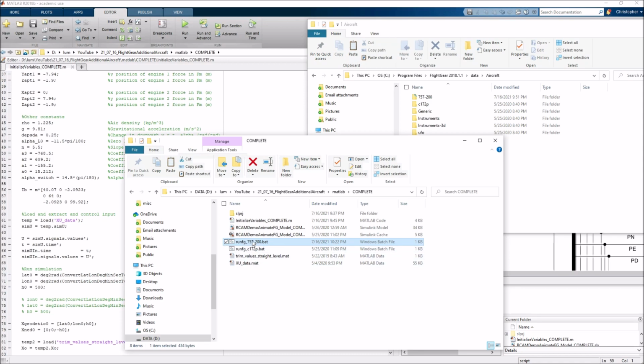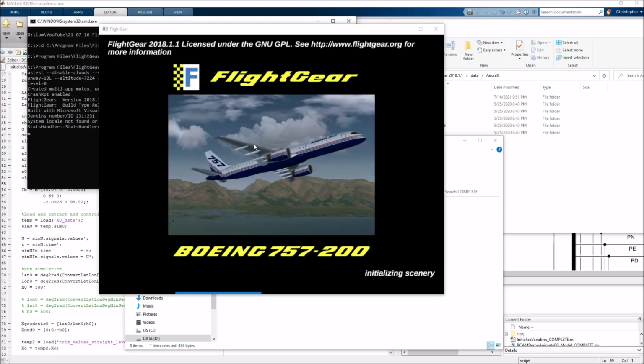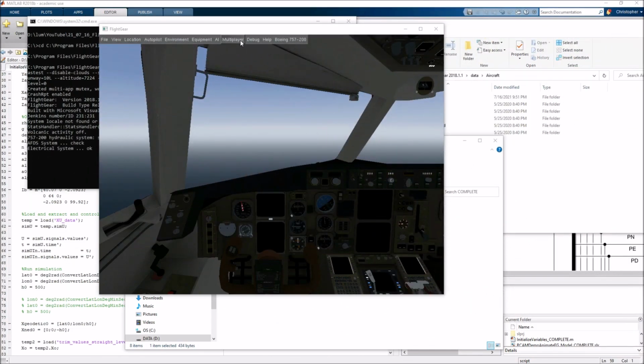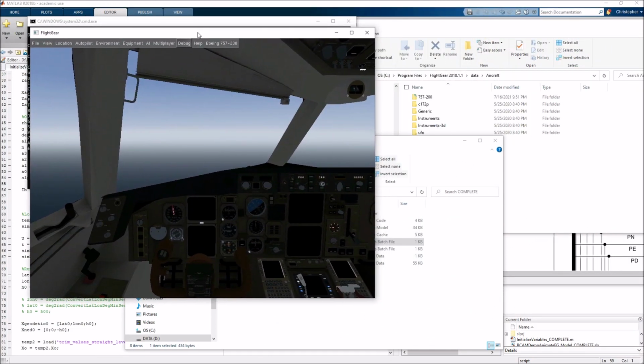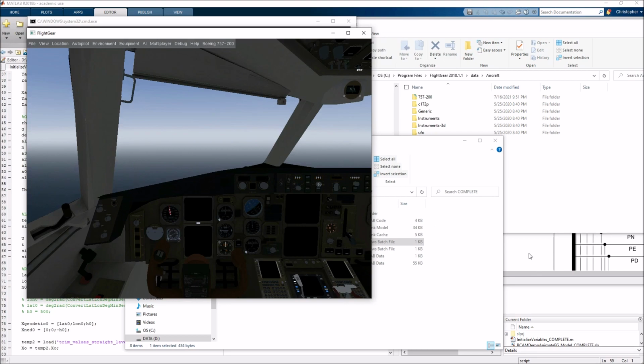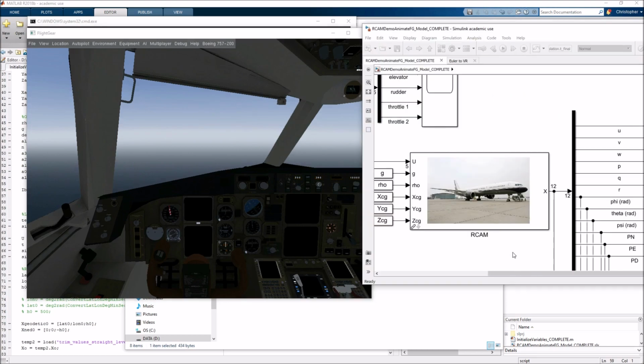So again, I'm now going to just double click on this batch file, and that starts opening up FlightGear. And haha, look at this. It's got the 757-200, and this looks very similar to what we had earlier. So again, let's go ahead and let this load up, and I'll show that it's ready to rock with Simulink. Okay, so it loaded up, and let's just move this off to the side. And again, this is interesting that this model is ready to go in the sense that it's already listening to the joystick interface. So I've got my joystick plugged in.